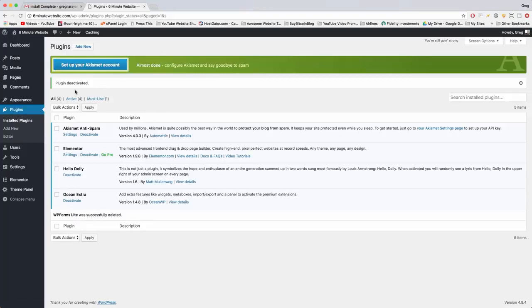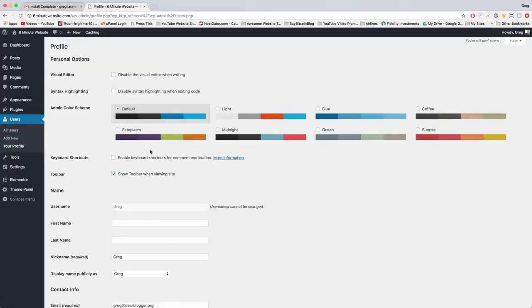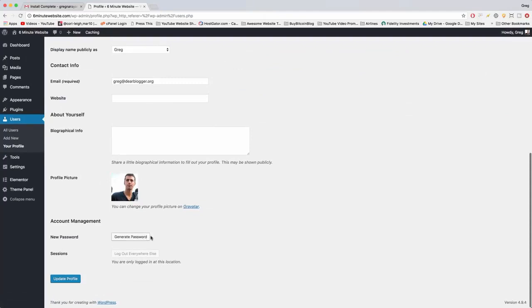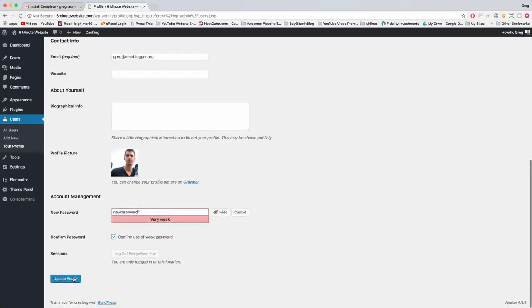Before we proceed, why don't we change our password though, in case you get logged out randomly. To do so, click on your Users tab, and then just click on yourself. Now scroll down, and where it says Generate Password, click it, and just pop in a new password. Alright, obviously make it stronger than this, and confirm it, and update it.